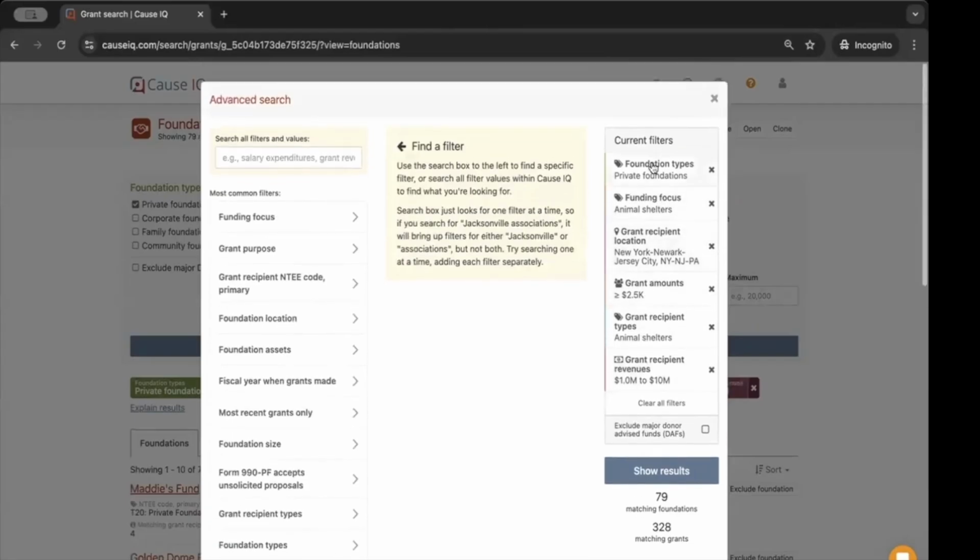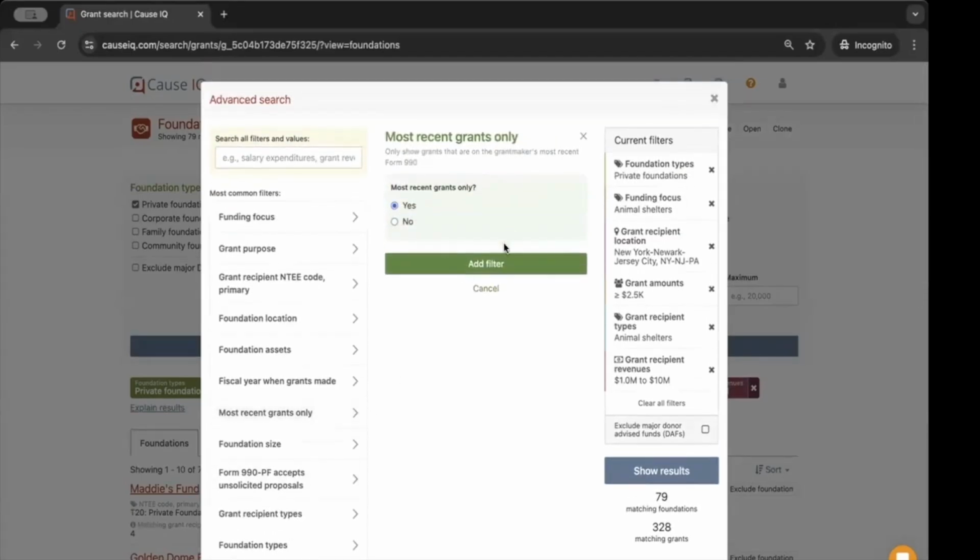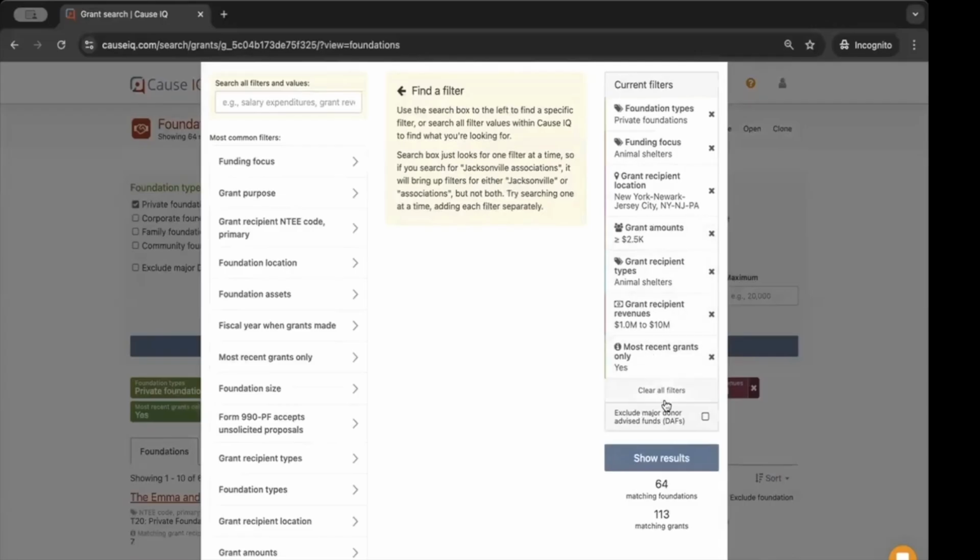You can see over on the right here, it's showing me all the filters currently applied to this search. And I'm going to add one more from the advanced search. It's our most recent grants only filter. And this enables me to drill down on funders that made these grants in their most recent tax year, because the foundation search tool actually includes several years of grant data. So we want to make sure we're looking at the more recent funders to these animal shelters. I'm going to select yes. And you can see it's narrowed me down to 64 matching foundations and 113 corresponding grants.